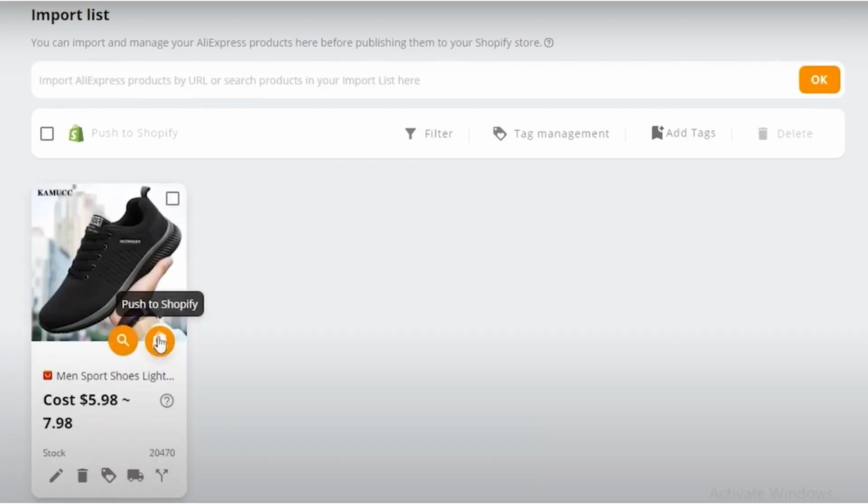Now you'd be seeing your product appeared like this. Please click on the push to Shopify button, which is on the product. It is a yellow button, the right side yellow button. Please click on push to Shopify.